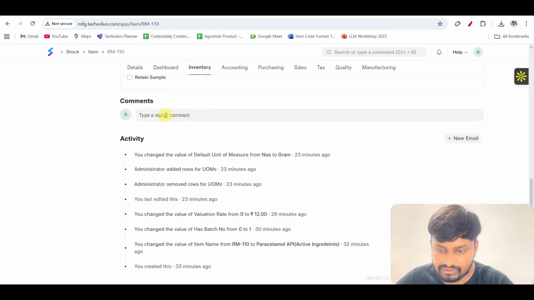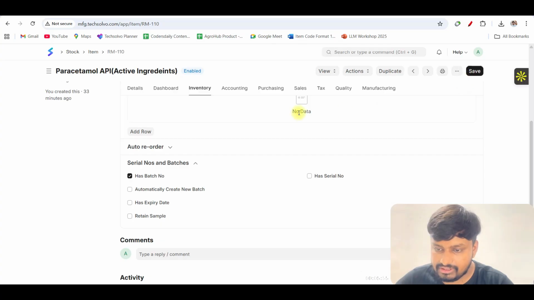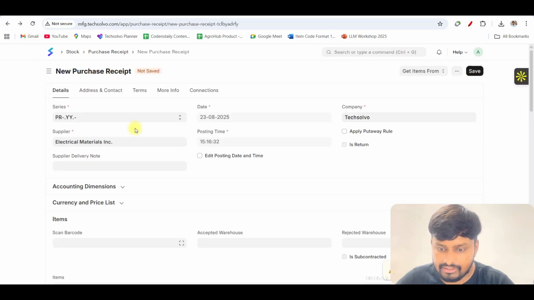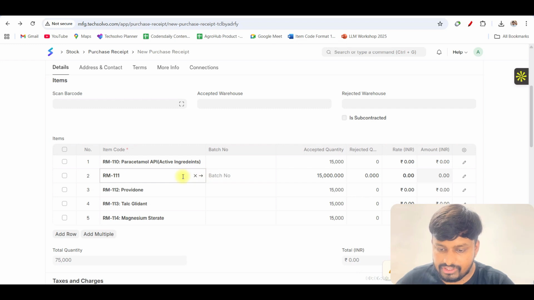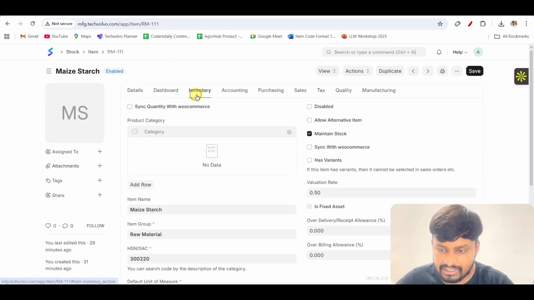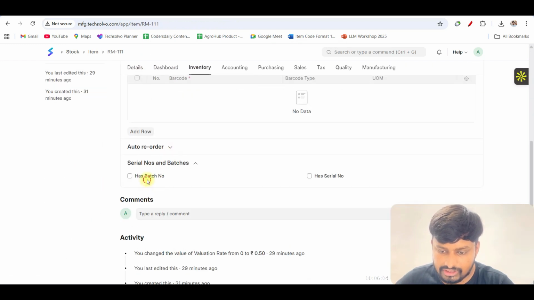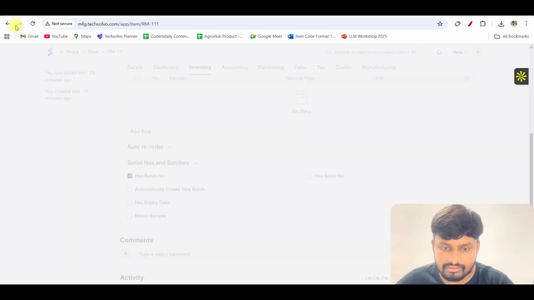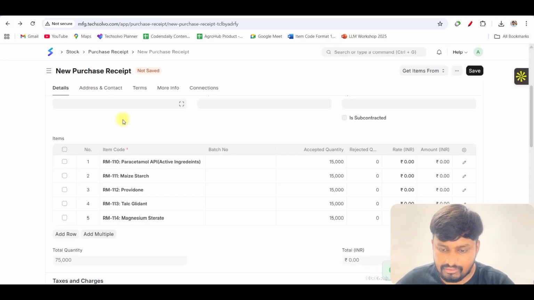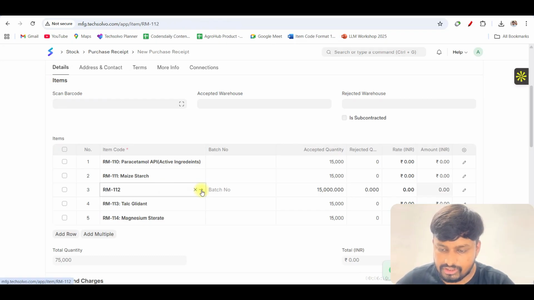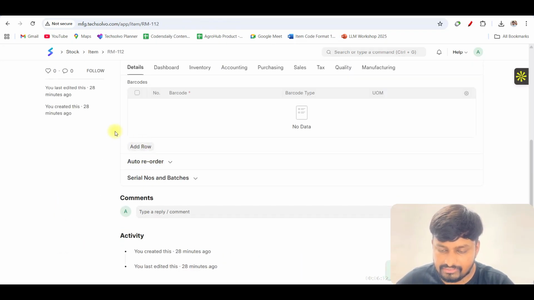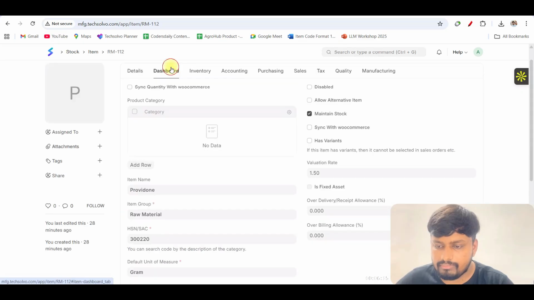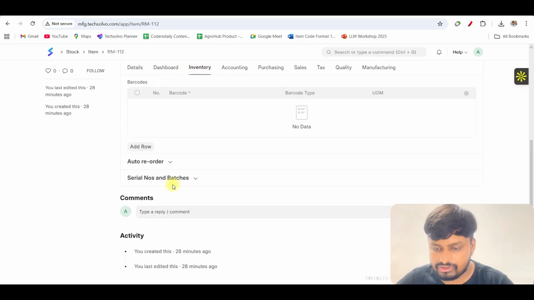So in inventory, what I'll do is I'll add has batch number. This is done, right? And for this particular raw material also I'll enable the batch. So serial has batch number, save it, right? Okay, for this particular raw material also I'll go and click on has batch number. So this is what you have to remember at the point when you are creating all these raw materials, right?